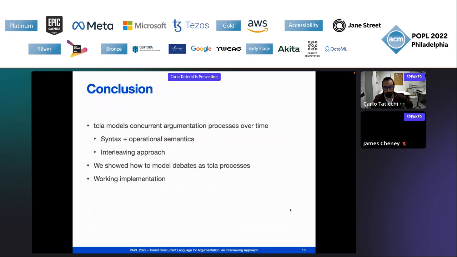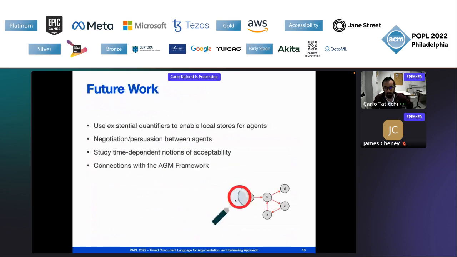Okay, to conclude, we presented this concurrent language that enables intelligent agents to reason through argumentation notions. And I showed you the syntax and the operational semantics of our language. I pointed out that we used an interleaving approach. And we can also model debates, as we saw from the example of a few slides before. We are also working on a web implementation of the language.